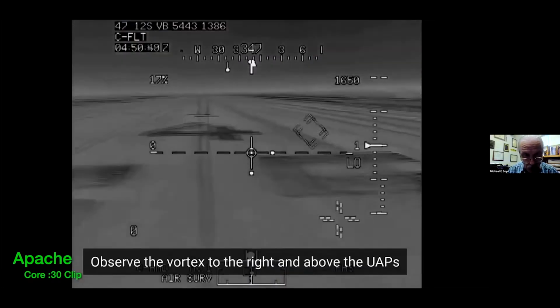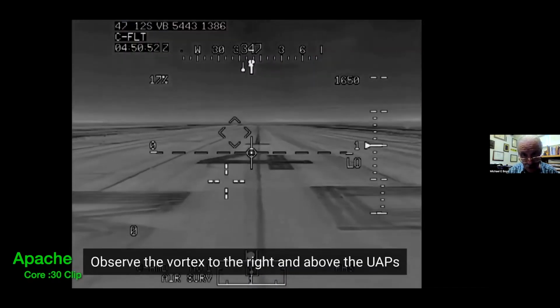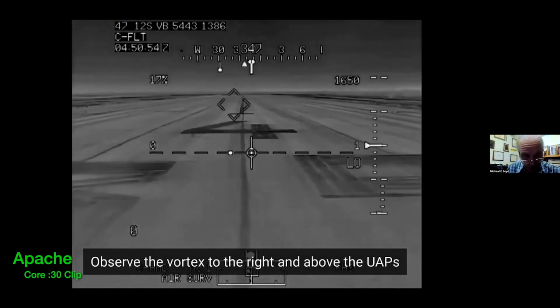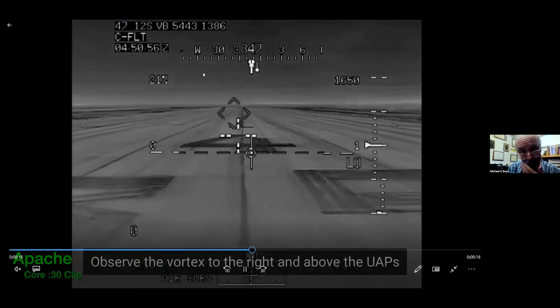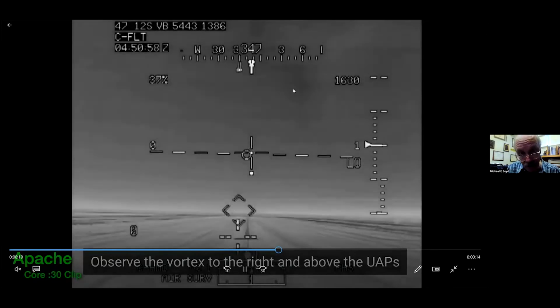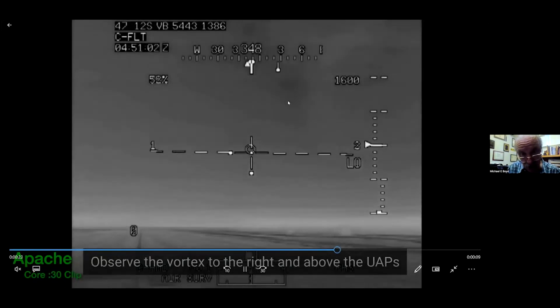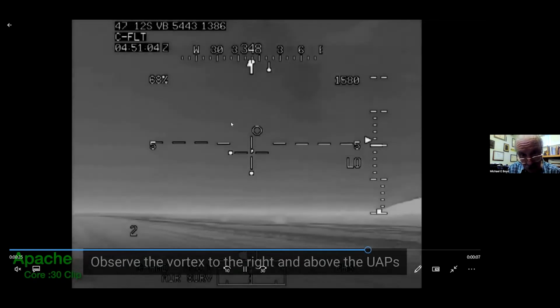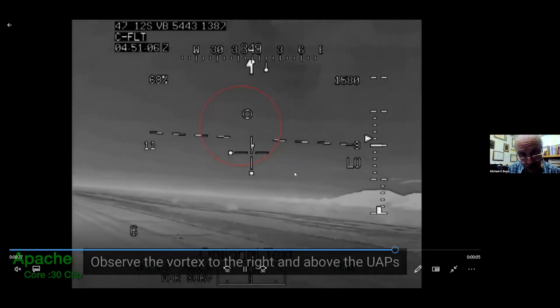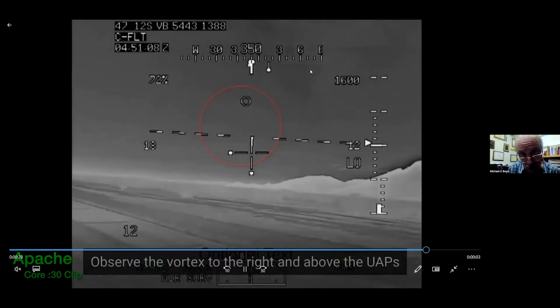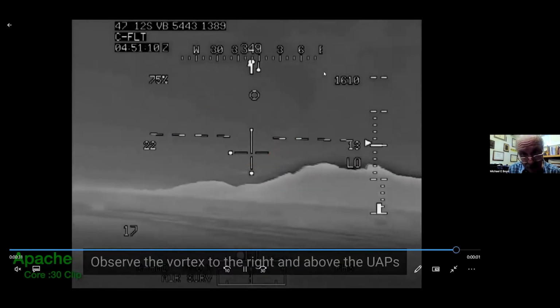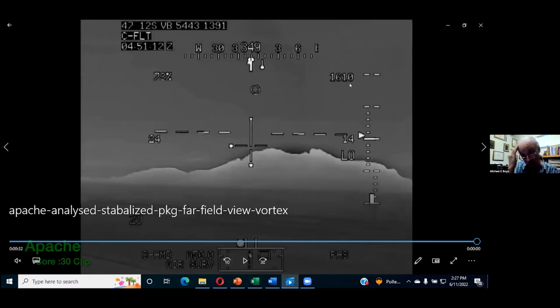So now what's going on here is this is Apache video, and it's in infrared. Basically what I noticed is on the right above the 3 UAPs, which are in the little circle here, right in that vicinity, there's 3 UAPs. And I noticed up here on the right is like a vortex, a spinning vortex that you can see there in the infrared. So I drilled down on that.